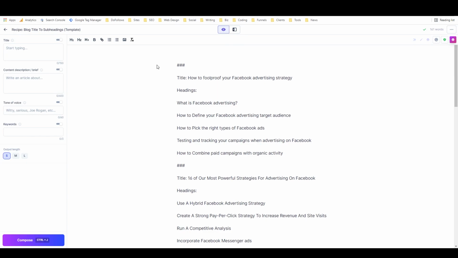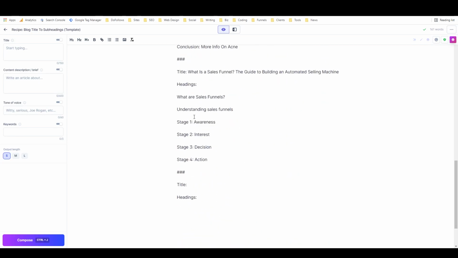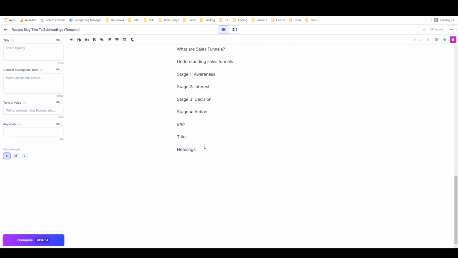And so this is just another one for blog title to subheadings, and you can see it's the exact same thing. I've got a pattern established where I provide a title and headings, and then down here we're going to put in a title, and it's going to give us headings. So we'll use one of the ones that it generated, which was Best AI Marketing Tools of 2022. And then I'm just going to put it at the end there and click compose.